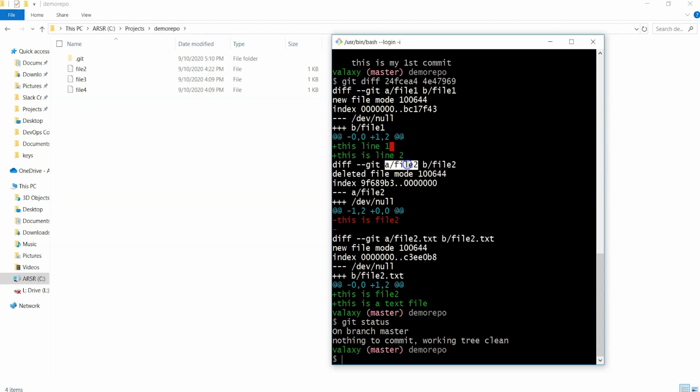Next we are comparing file2. So file2 is there in the latest commit but not in the older commit. Older commit has file2.txt, right? So that is what it is representing. In the latest commit we have a/file2 and in the previous one there is no file called file2. That is the reason it is showing /dev/null, and in the latest commit these are the lines we have added.